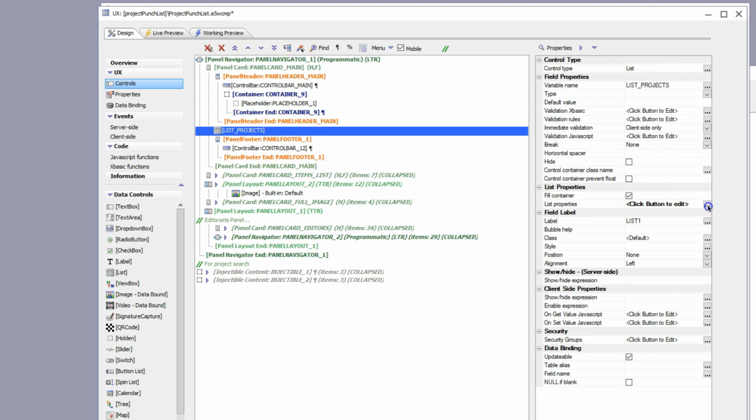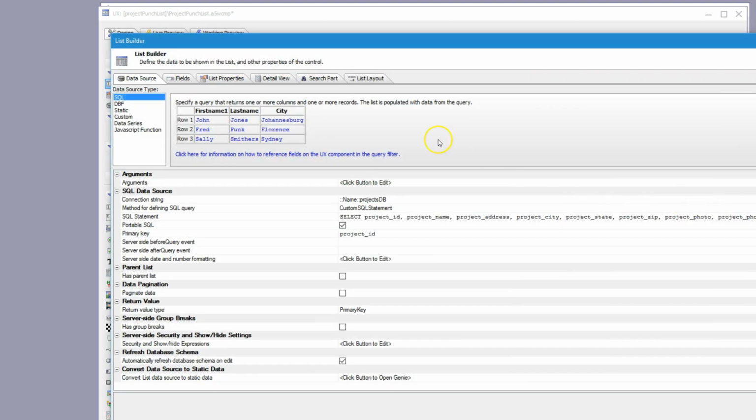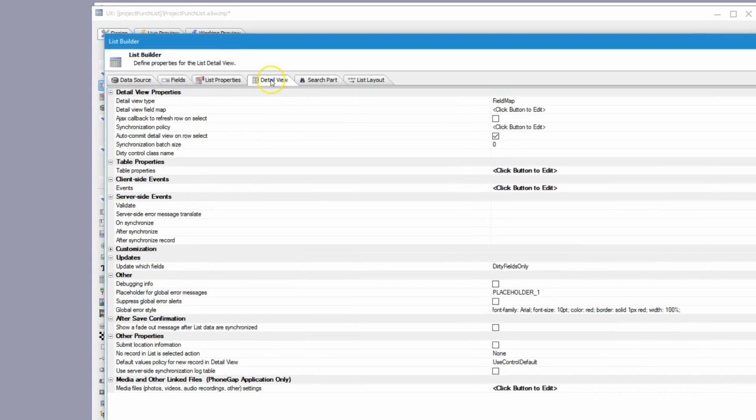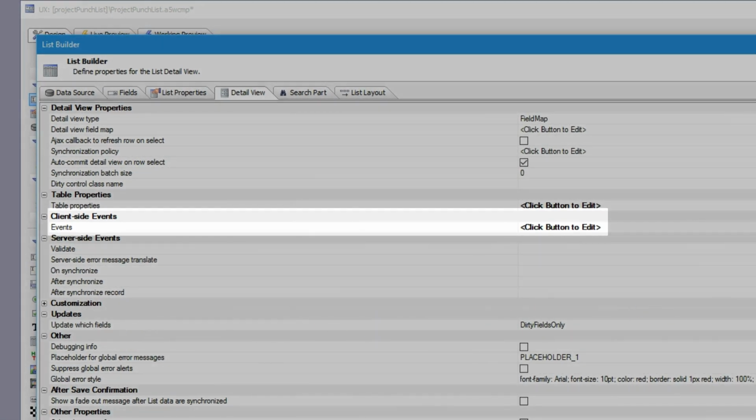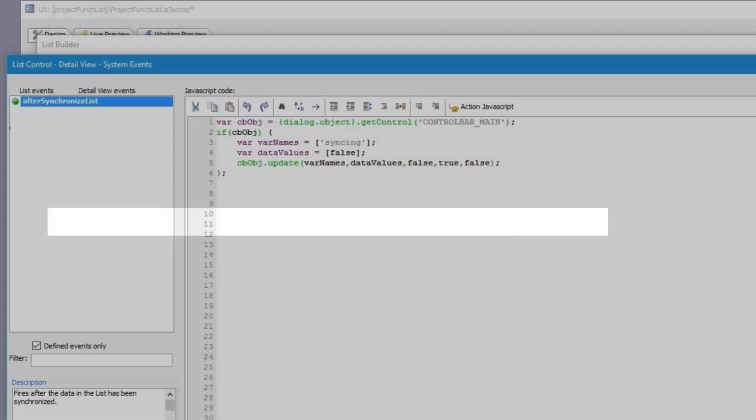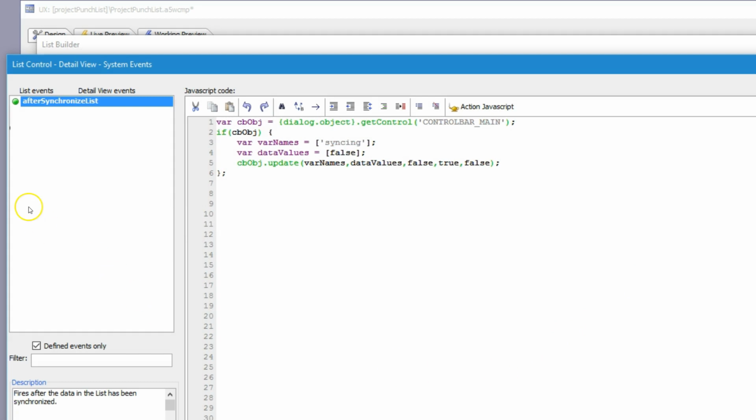That's handled by the after synchronized list event, which is available in the list detail view client-side events, which you can see here. The best way you'll learn to look for these events is through experience. It's important to remember that the list has events and the detail view has events, and that even though I am using a form view control in place of a detail view for the data entry and editing for this list, the detail view events will fire whenever the list's save list edits method is called.